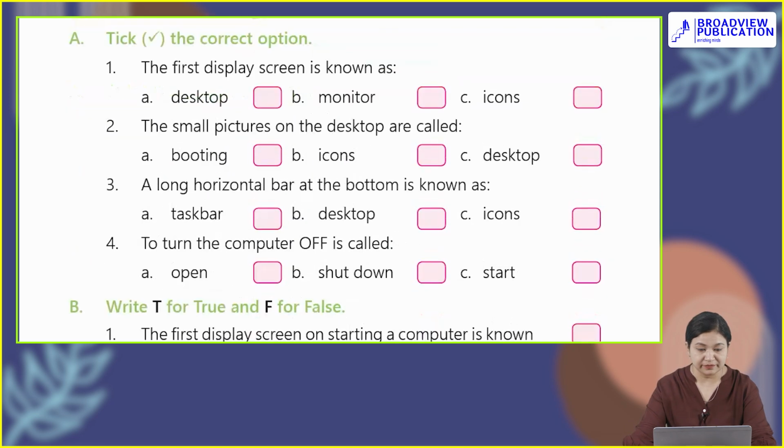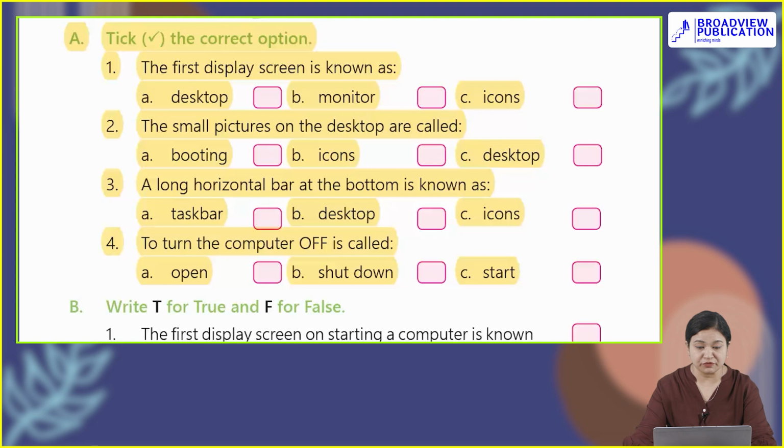Check your learning. Pick the correct option. The first display screen is known as desktop. Second, the small pictures on the desktop are called icons. A long horizontal bar at the bottom is known as taskbar. To turn the computer off is called shutdown.